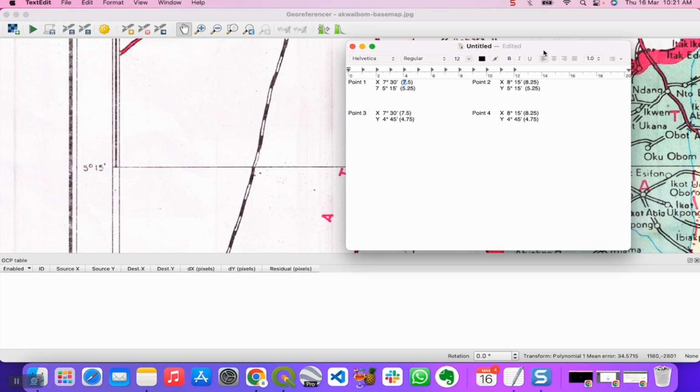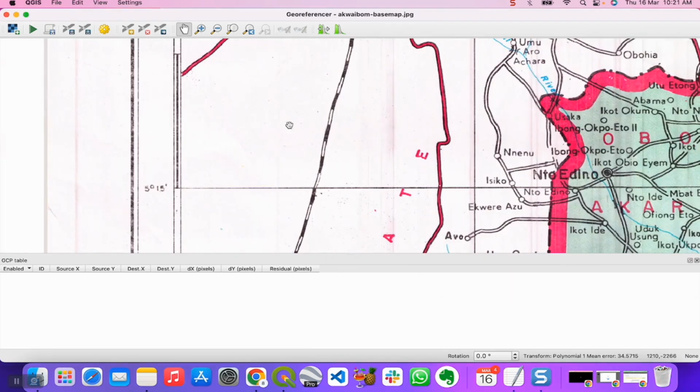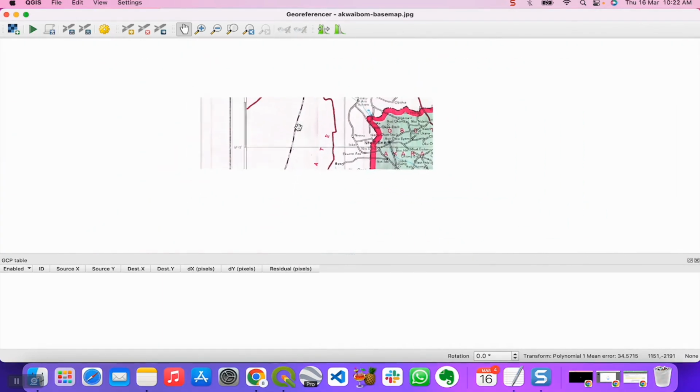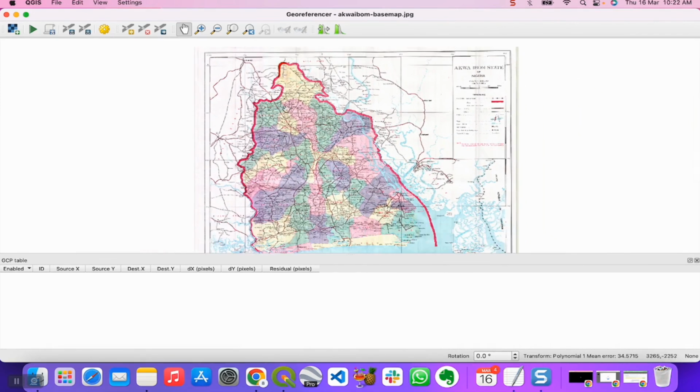All right. And of course, we have our 4 points already here. Point 1, 2, 3, and 4. So let's go ahead and georeference our map, our raster file. Let me shift it a little bit so that I can have more space. Let me zoom out now. This is the complete file. This will be our point 1, point 2, point 3, and point 4. So let's go ahead and zoom in.